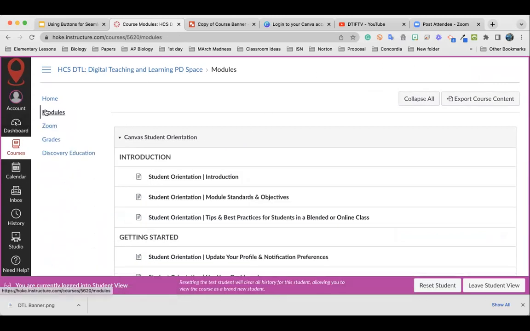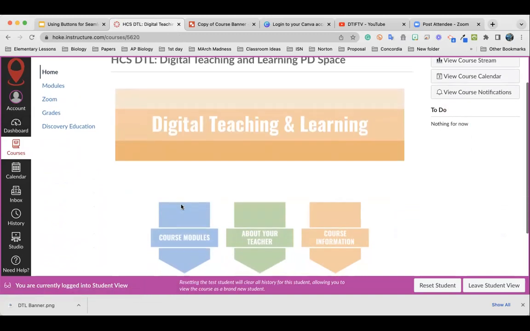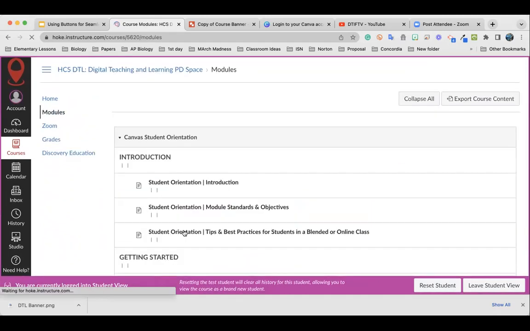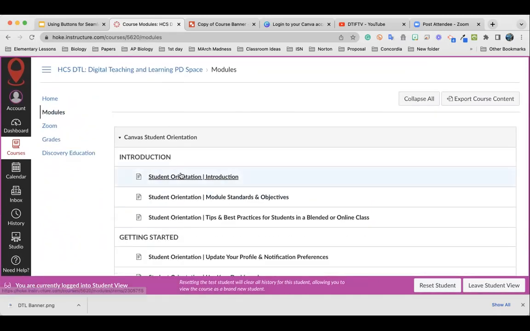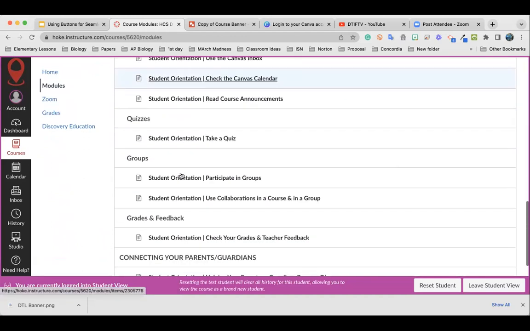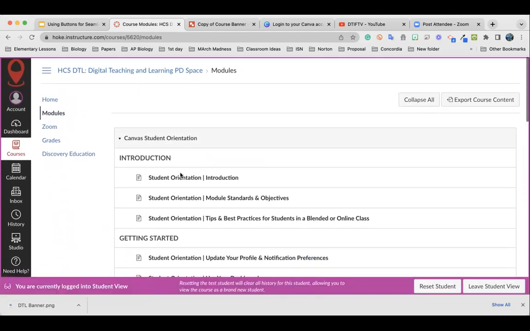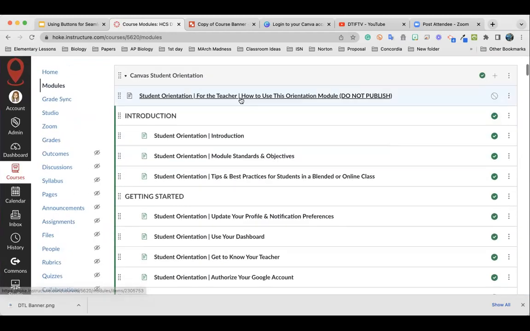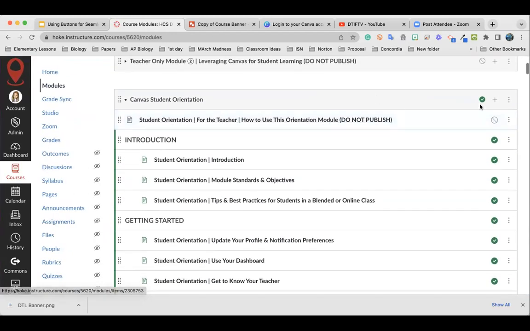So look, when they come to modules, let's start with the homepage actually. This is what they see when they log in to the course. If they go to modules, they don't see all that or teacher module 1 and 2. You see what they see here? They only have the student orientation. That's all they have there. When I leave student view, this is your view. You have all the teacher information, but they can only see what is published.